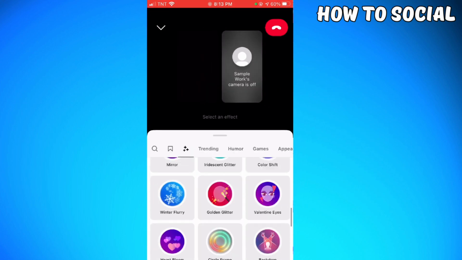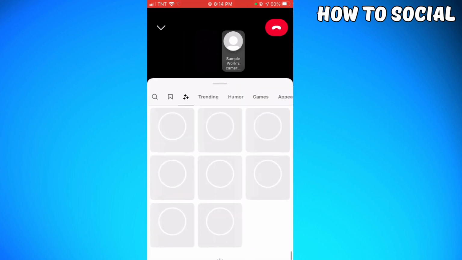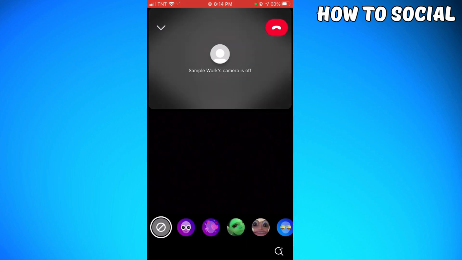And now you can see all of the effects. So just go ahead and choose any effects that you want, and that is how you do it.